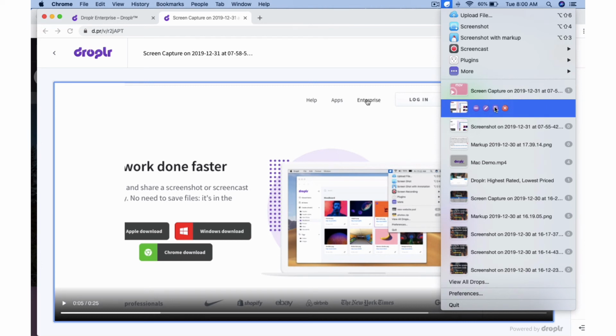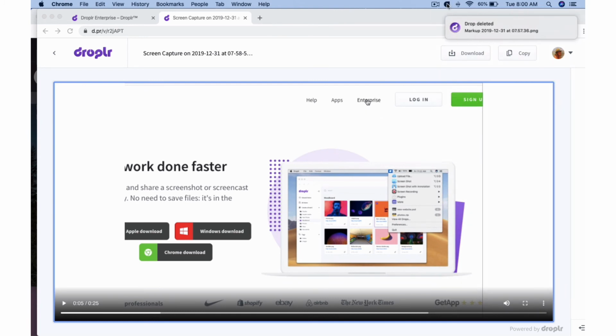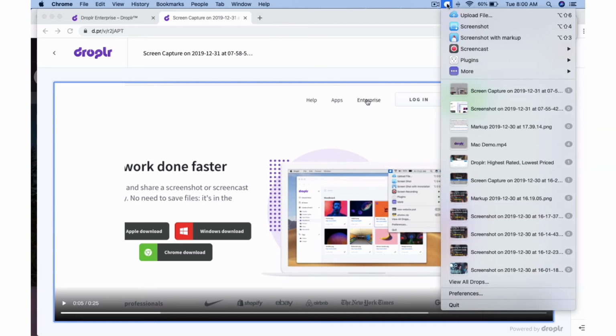And then if you don't want that file anymore, maybe you want to easily just remove it from your account, we have this nice X icon, and I can just exit that. It'll delete the drop, and it'll be removed from your account entirely. If you want to look at all the drops in your account, maybe you want to see more than just the last 10 drops, you'll click View All Drops here, and this will take you to your Droplr Dashboard.